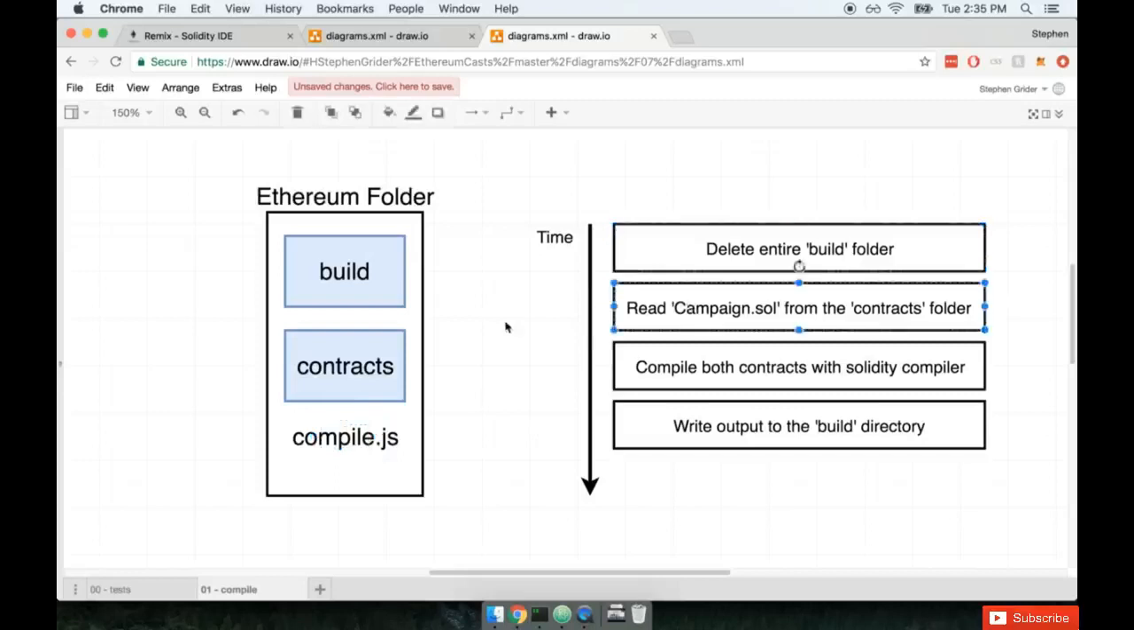After that, we'll reach into the contracts directory and read the contents of the campaign.sol file. This is very similar to what we were doing before when we were reading the contents of the lottery file.